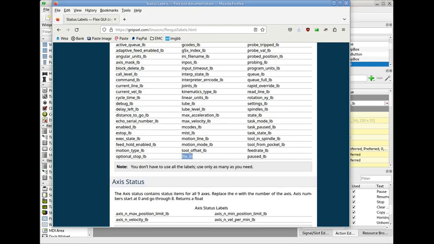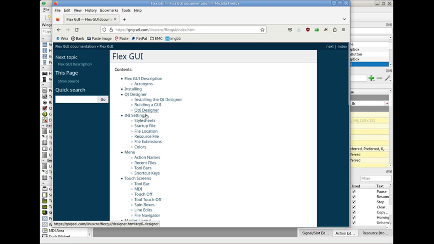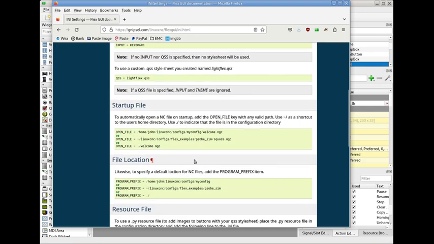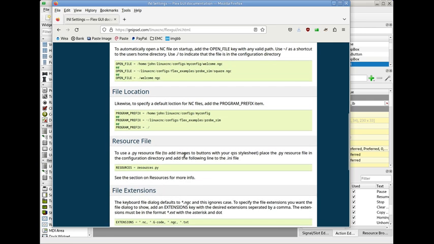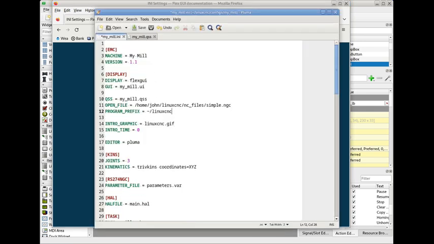So now let's get back to the INI entry. When you want to open a file, you can specify the default location with program prefix. It can also be a full path. It can also start with the tilde and then LinuxCNC, and we'll demonstrate that.